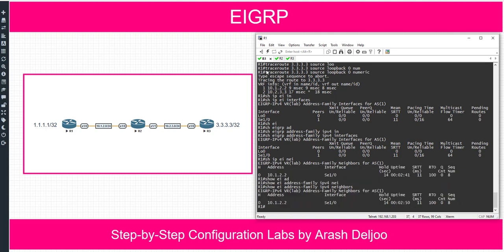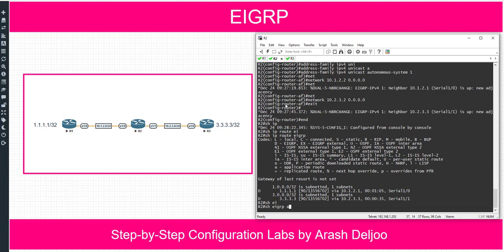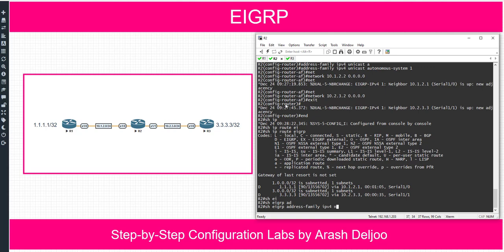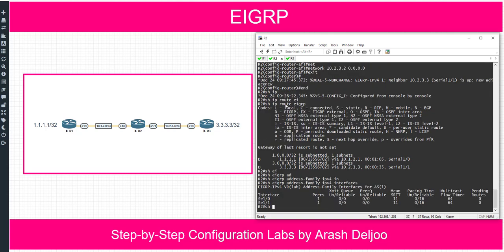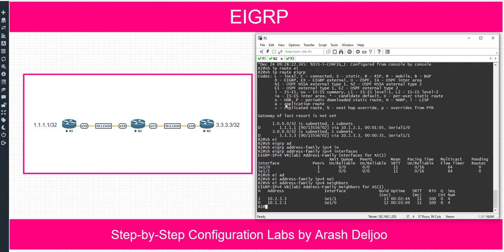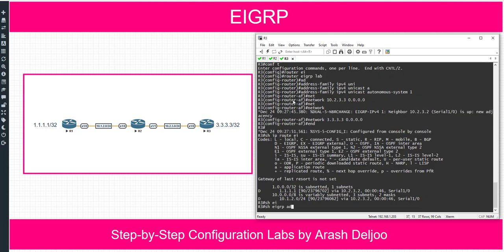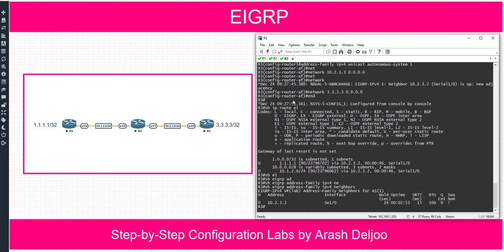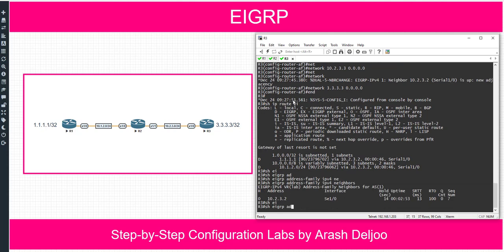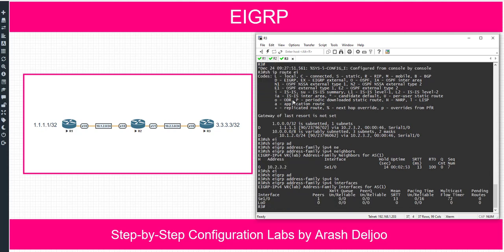Also in Router 2, let me use the newer method: show eigrp address-family ipv4 interfaces, and show eigrp address-family ipv4, for example, neighbors. Okay, we have two neighbors in Router 2, Router 1 and Router 3. And finally, in Router 3, show eigrp address-family ipv4 neighbors. We have one neighbor, and show eigrp address-family ipv4, for example, interfaces. As you can see, EIGRP was enabled on serial 1/0 and loopback 0.